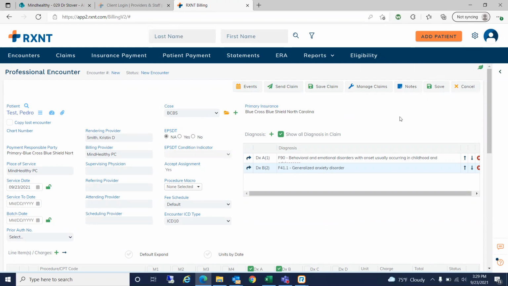Save is just saving your work that you've done on this encounter. If I were to save this right now, no claim is being created, just my unbilled encounter is being saved. That's all. Save claim and send claim. Now, in our system, anytime you do any sort of claim creation, it goes through a claim scrubbing process. This is an automated process that happens in our system. It cannot be turned off.